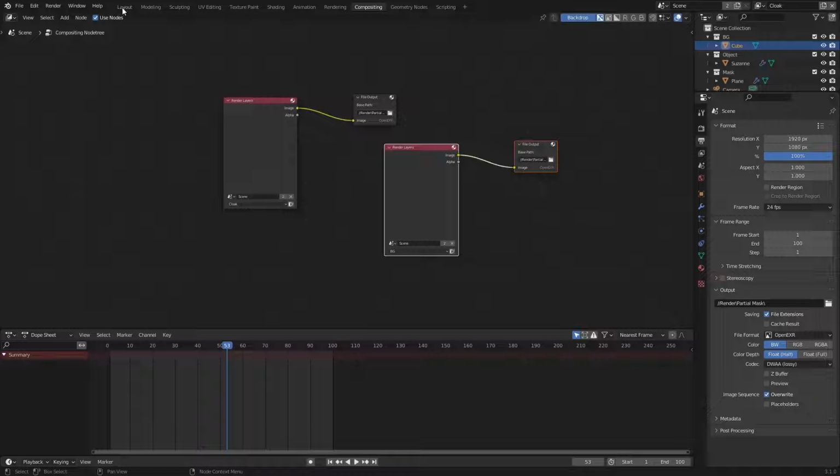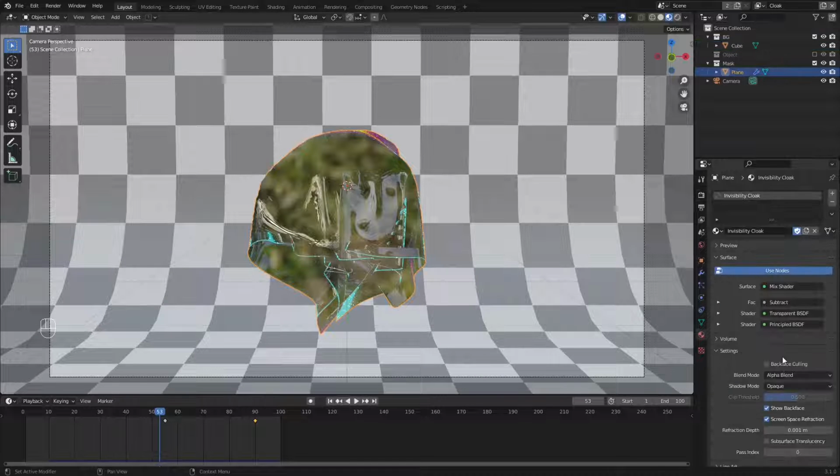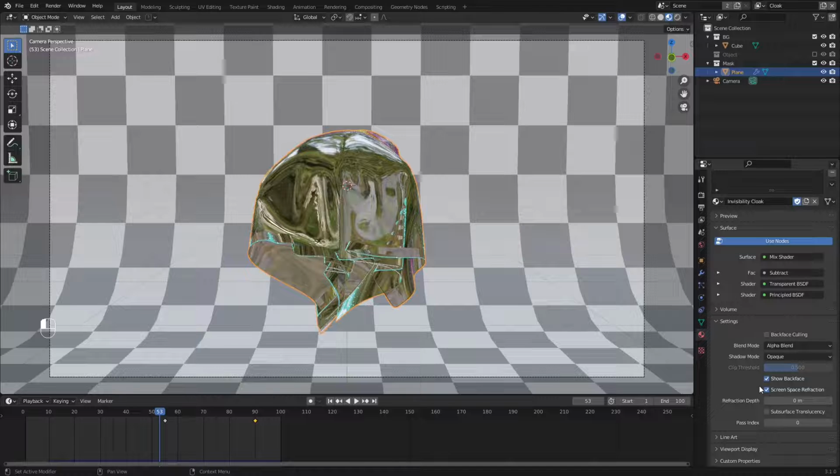After rendering the scenes, I'm reducing lag by disabling screen space reflections, and in the cloak material disabling SSR and setting blend mode to opaque, because we don't need them anymore.